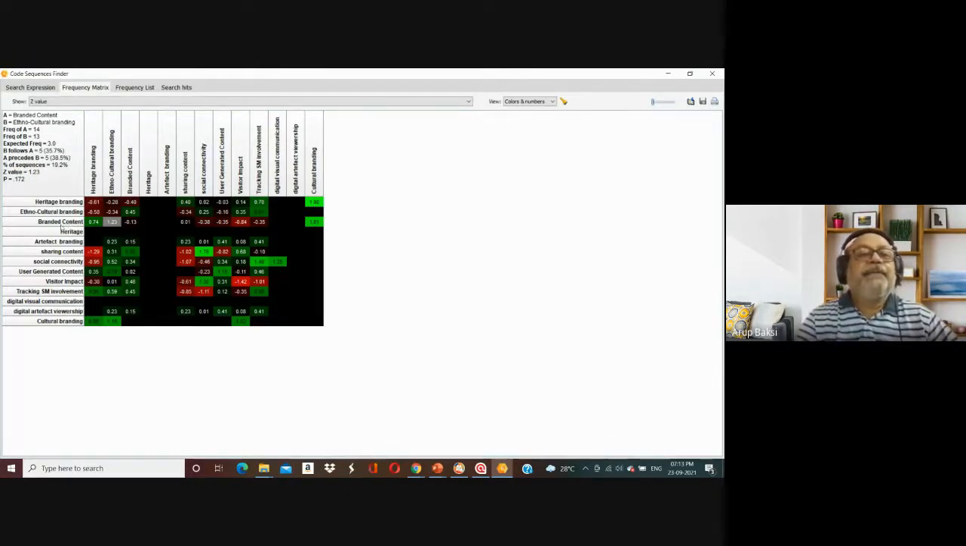Similarly, branded content is associated with cultural branding with 1.61. This is the matrix coefficient. So this color coefficient, basically the brighter the color, the more significant the interrelationships are. So this is the frequency matrix.